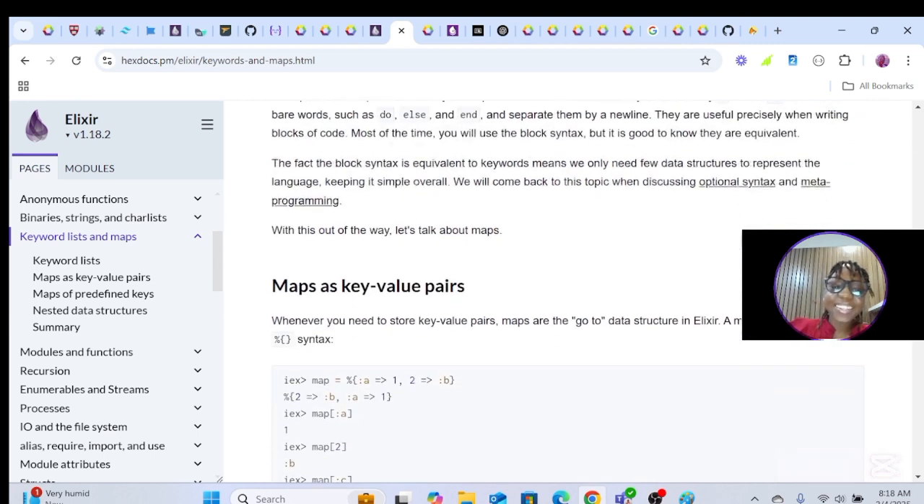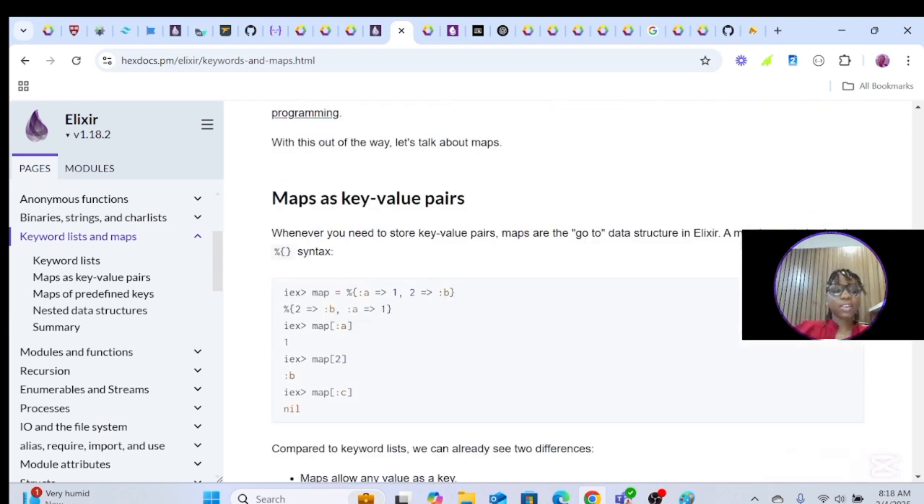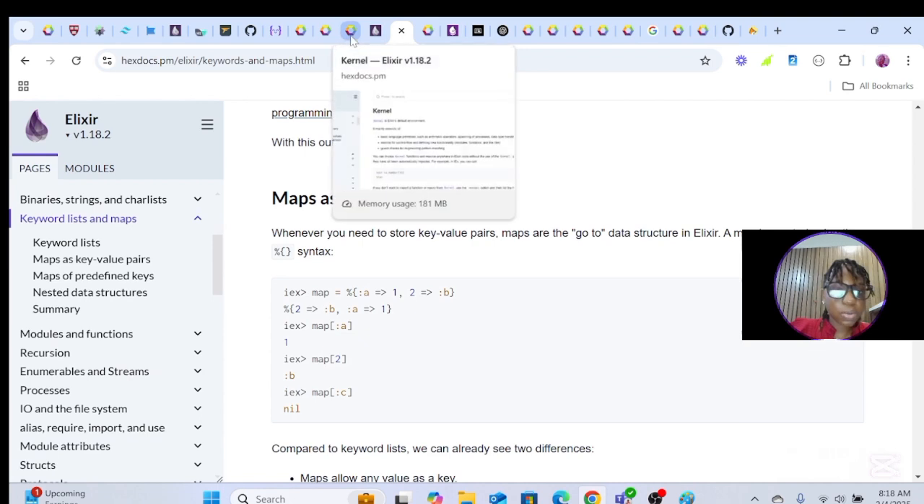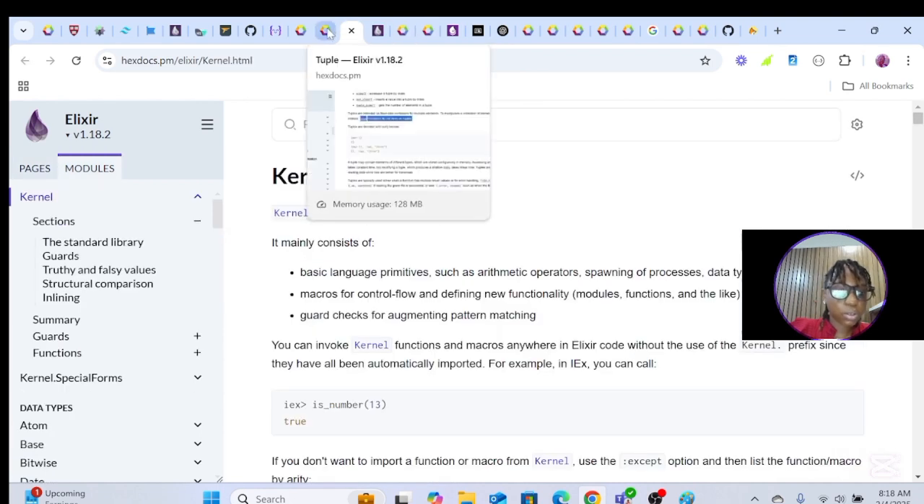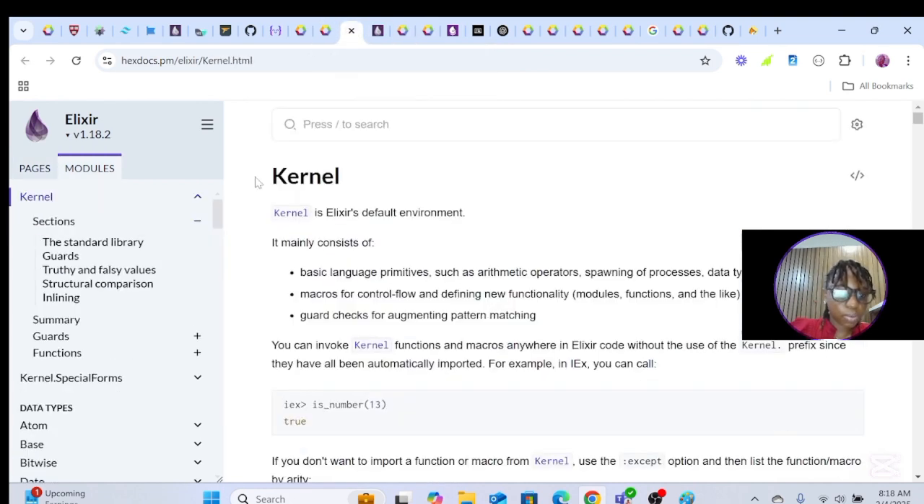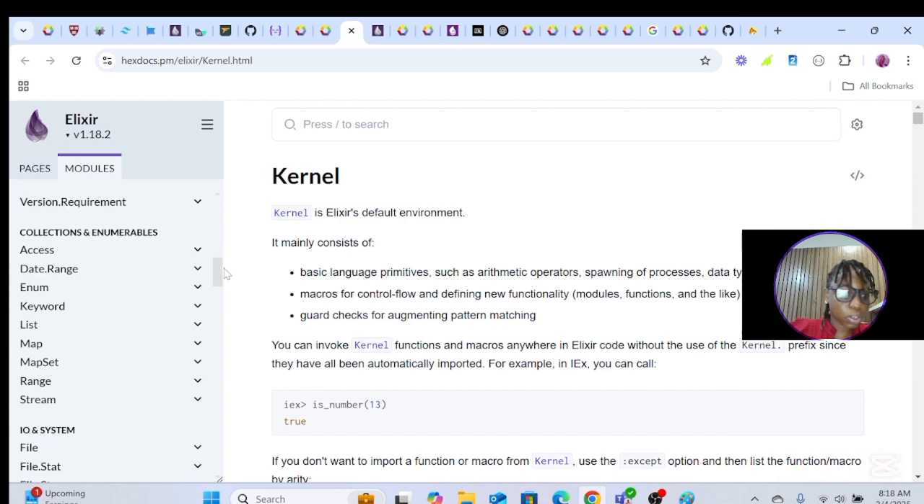So let's talk about maps, and this is where we're going to end it today. The next time we meet up, we're going to be talking about map, map sets, range, and stream. So today we talked about keyword.